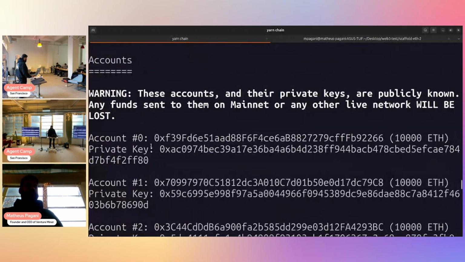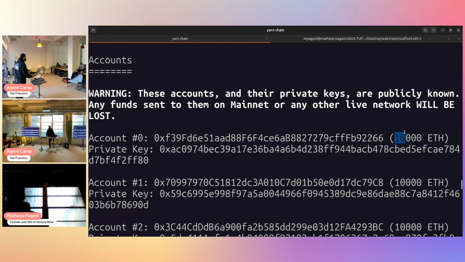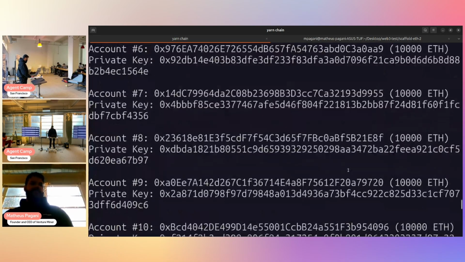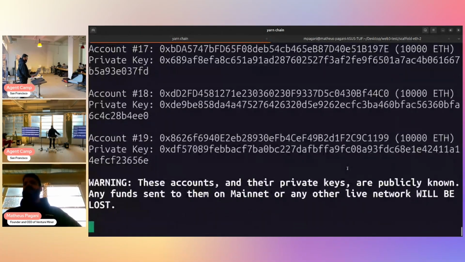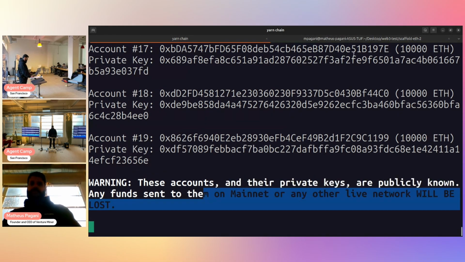And I have a lot of accounts here with a bunch of private keys, with 10,000 ETH on each. 10,000 ETH. It's a lot of money, right? But we can't withdraw. Remember, this is a testing environment. All of this is fake money, okay? And these accounts and their private keys are publicly known, so do not put any money there on testnets. Anything that you put will be lost.